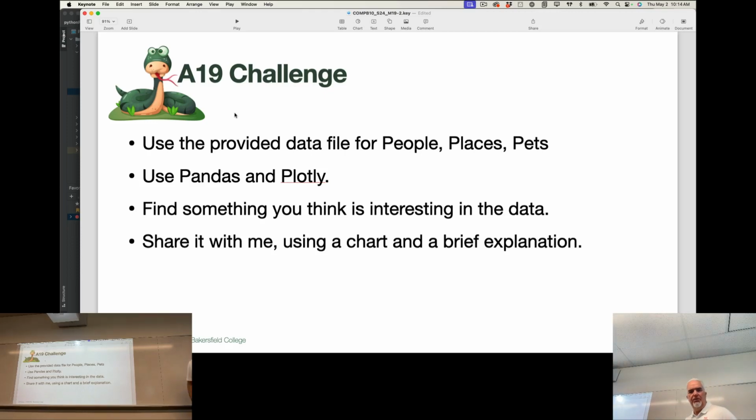For the A19 challenge, I'm going to give you the data file for the people, places, and pets. And I want you to use pandas and plotly and find something you think is interesting about the data. It can really be any aspect of the data.